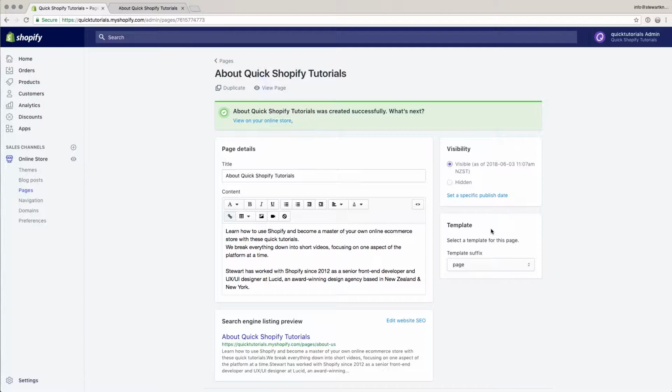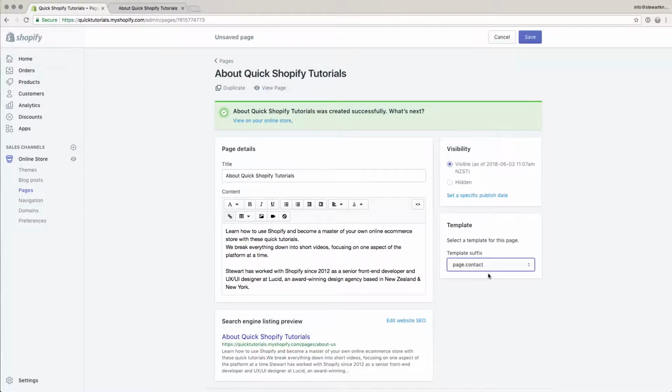Now this is available to you on any of your products or your collections or blog articles if your theme has an alternate template available for those content types. But by default, you will likely only have one alternate template for your page, and this is going to be the contact page. So if I click on this, we can see page.contact as an option in the drop-down. And what this means is it's going to use this alternate template as opposed to the default one for my page.